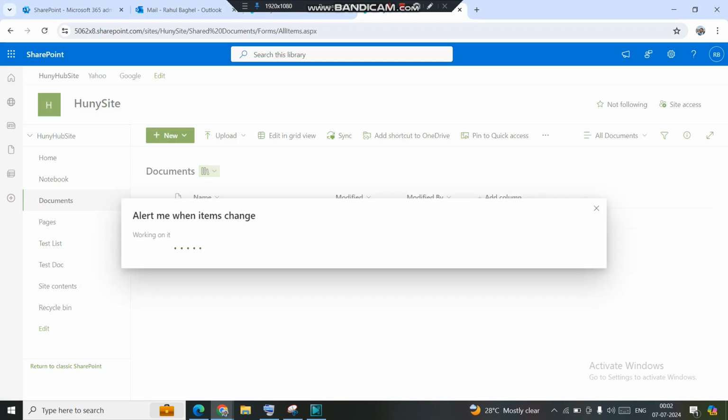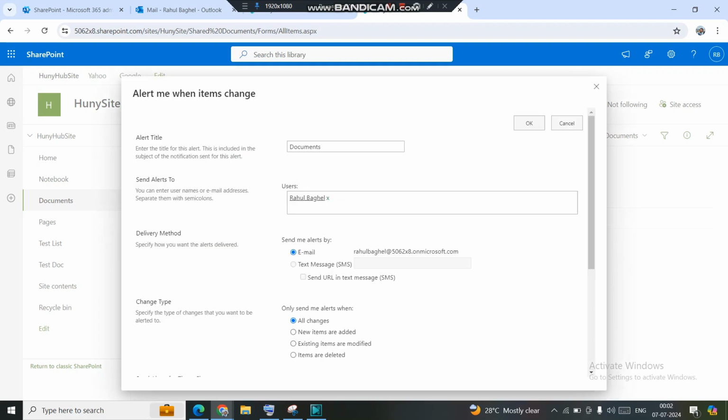And when I click on alert me, this will show me the document instead of documents, then column, documents name. So previously when we were setting the alert on the document, it was showing documents, then column, then document name. But right now we are setting the alert on the library level. That is why it is showing up the documents instead of column and then document name. Okay, so I hope this is clear.